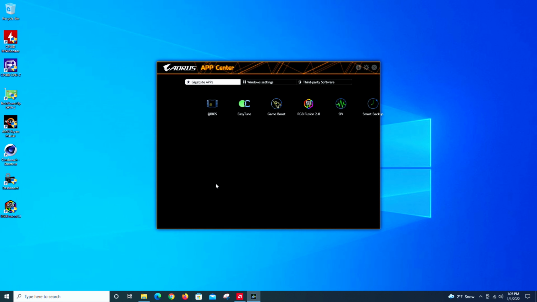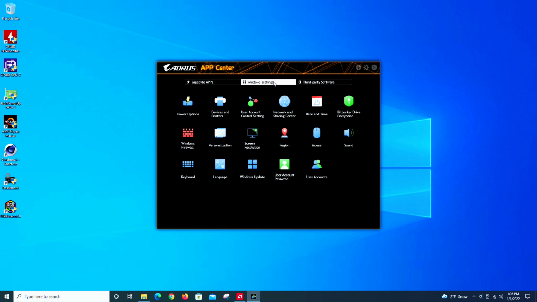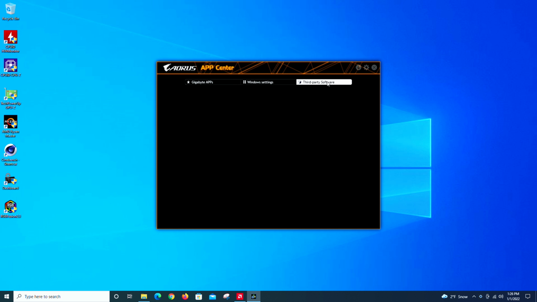The App Center, consider it a hub. It's actually a pretty nice piece of software. You have Gigabyte's apps that you can download individually, and we'll go over these in a second. You have common Windows settings, so think of it as getting to the Control Panel quite easily, but through the App Center. And then there are some third-party software as well.